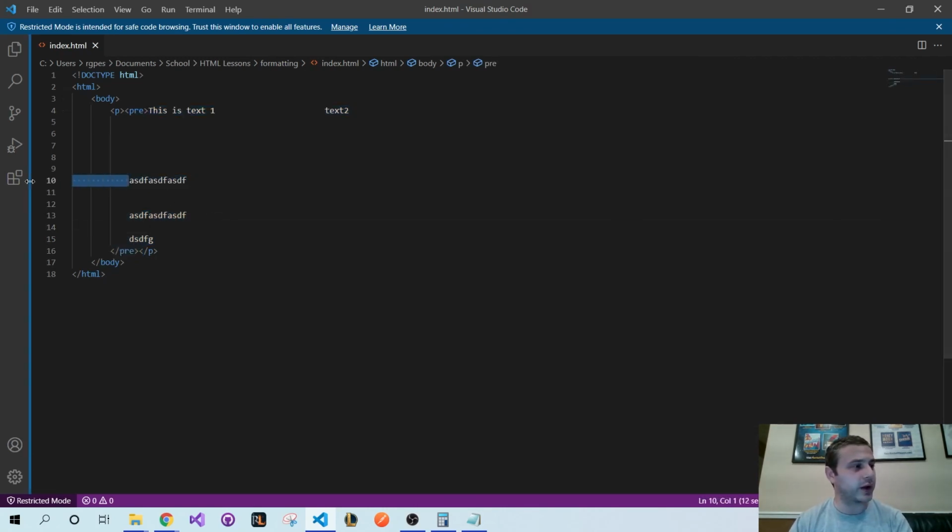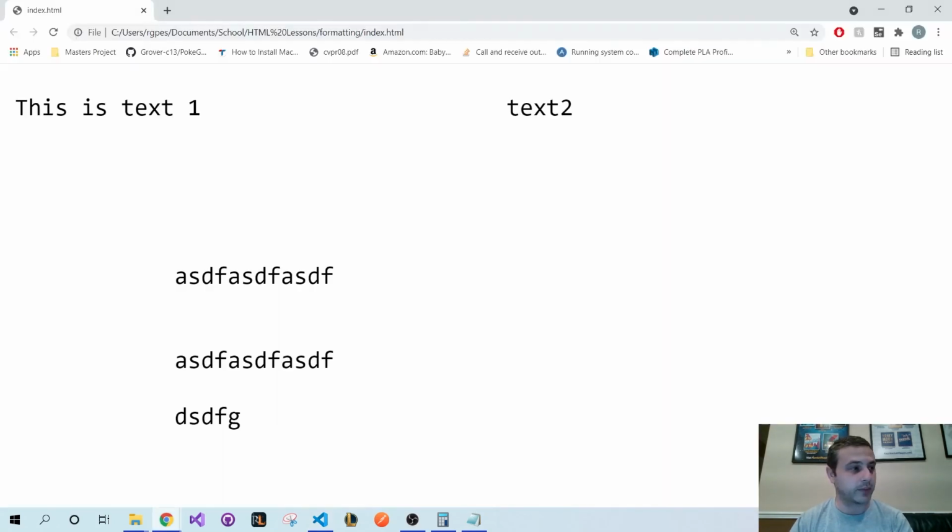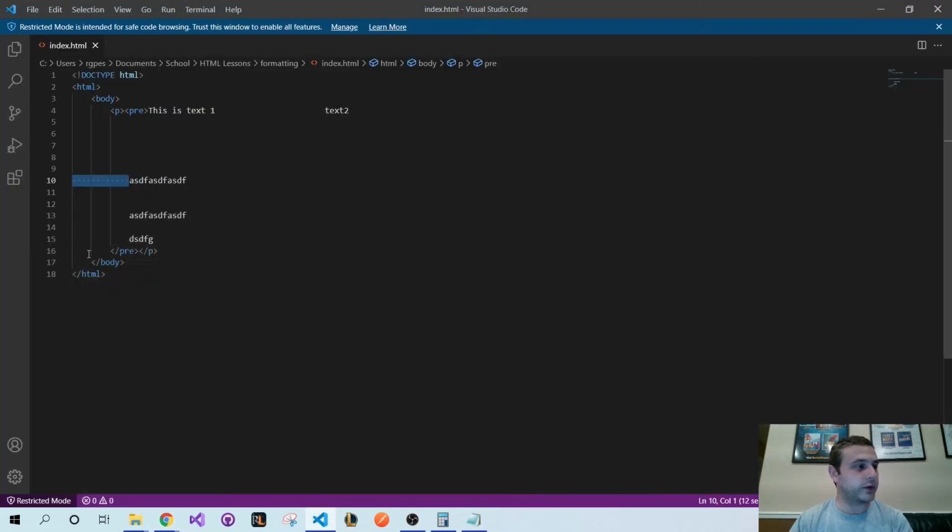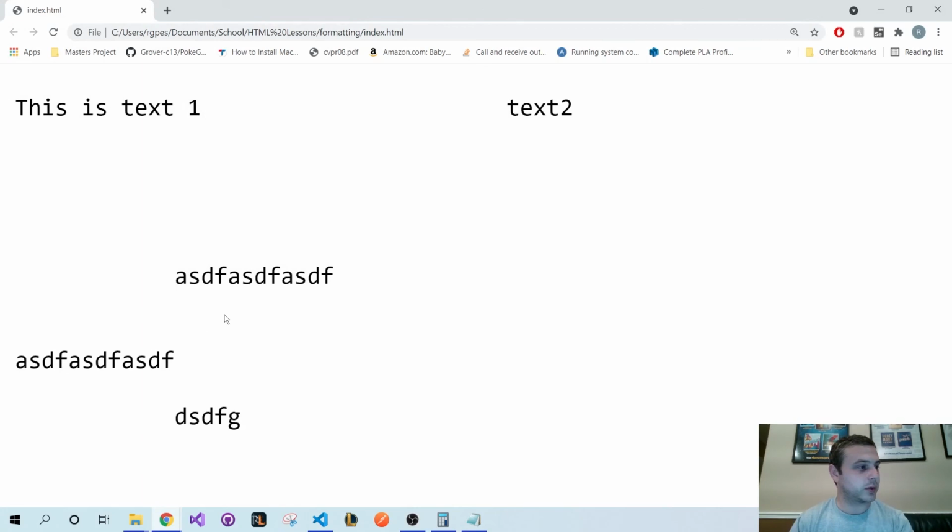And you'll notice that here I have some blank lines, and you'll notice that it's doing the same thing here. So what you see here within your pre tags is what you will get on your page. So for example, let's delete this, save, and then go back to our page here. You can see that it did that.